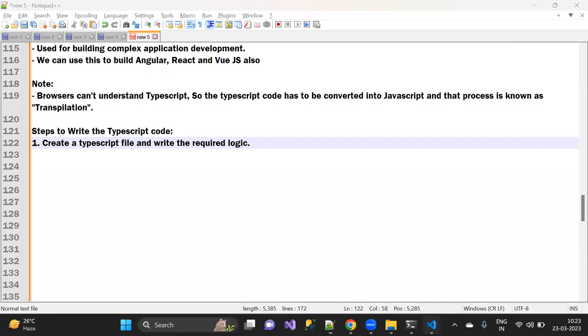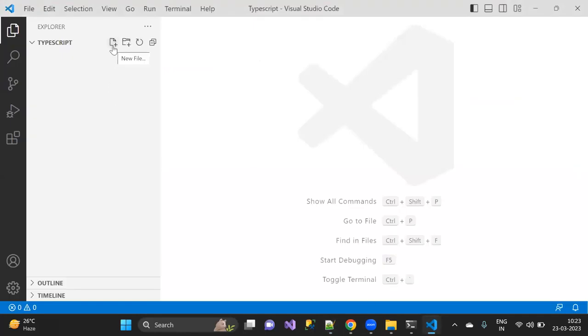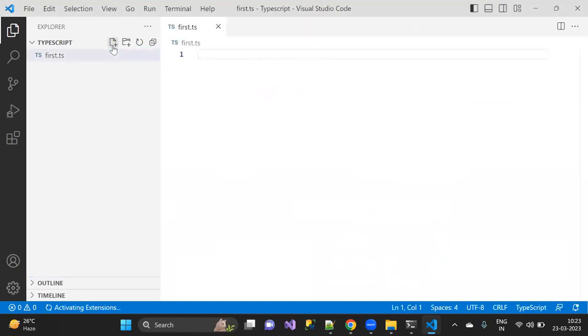Now I'll open Visual Studio Code and click on new file. From here, I'm going to use first.ts. first.ts is just a name, and .ts is the extension for TypeScript files. Now I created first.ts.